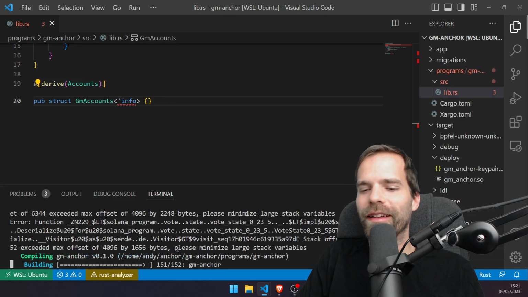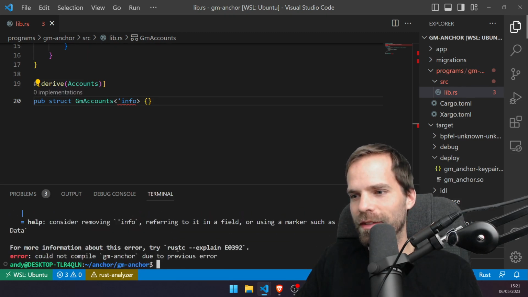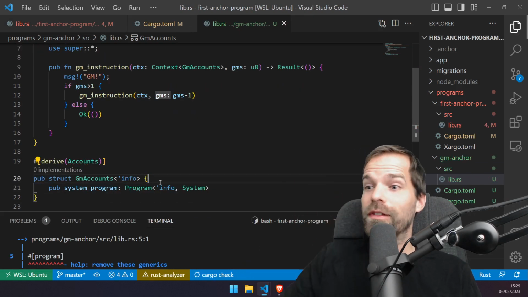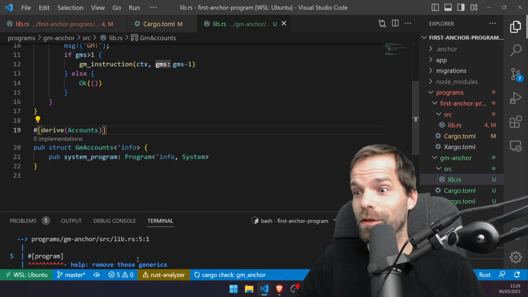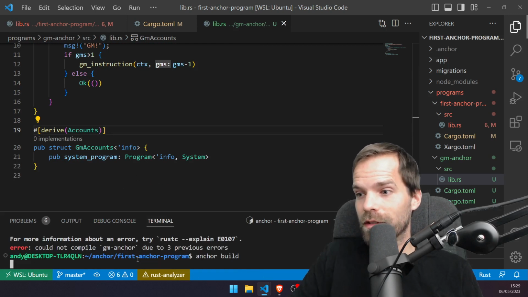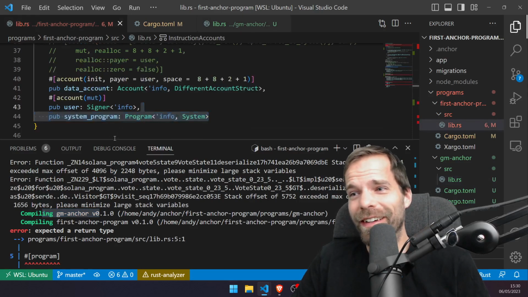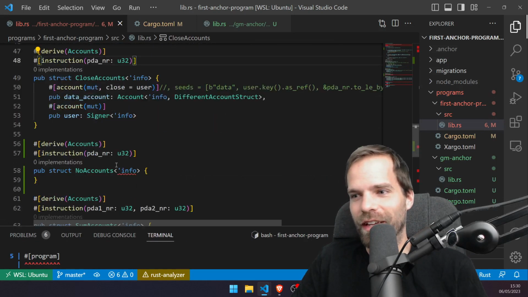Then you complain that unused parameter. Okay, what if I just use some account? Not because I want to use it, but just so it stops giving me errors. But hey, it could compile the GM Anchor. Great. Okay, sure. It just doesn't like not having accounts, I guess.